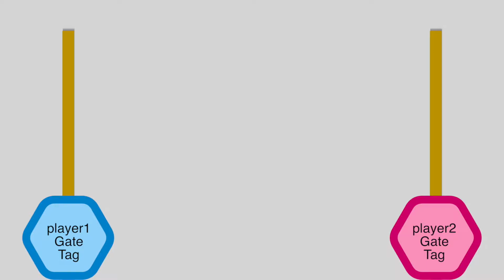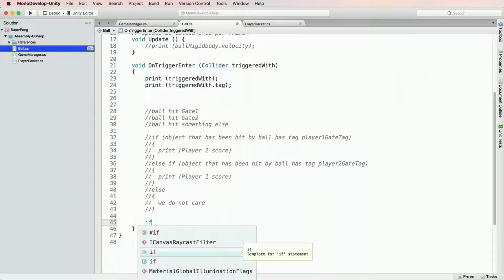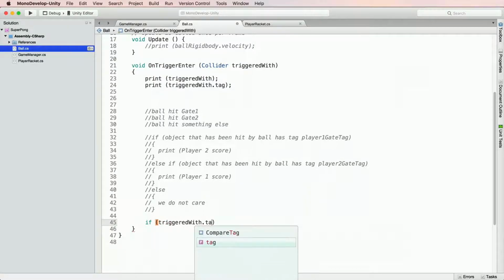By using a comparison operator. Start with if triggered with dot tag. Now we use the comparison operator, double equals sign, player 1 gate tag. Because we are comparing a tag name, we should use a string. So to do that, include the player 1 gate tag in double quotes.